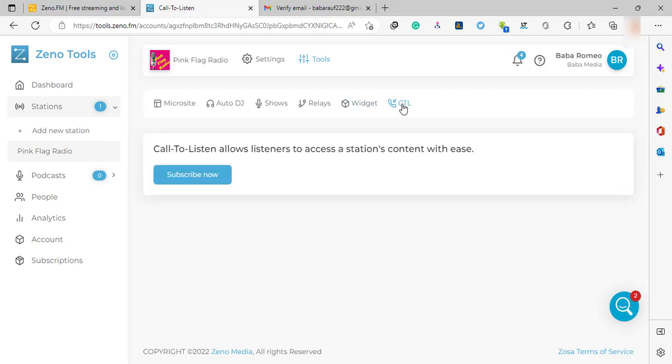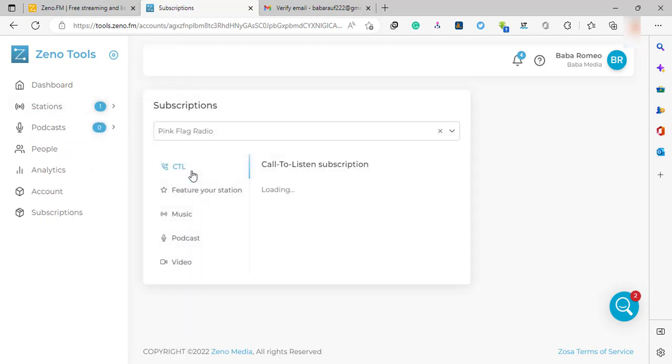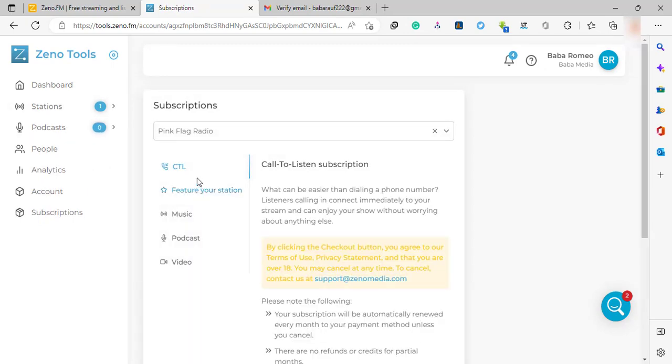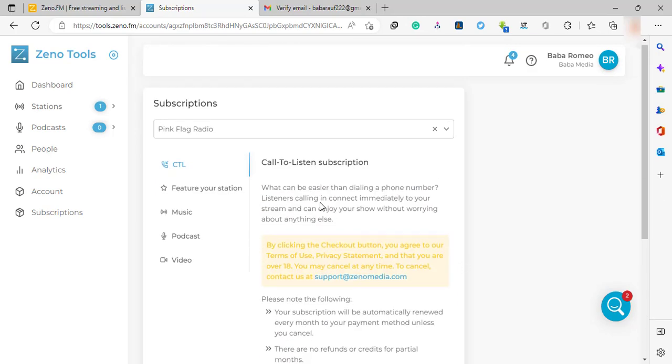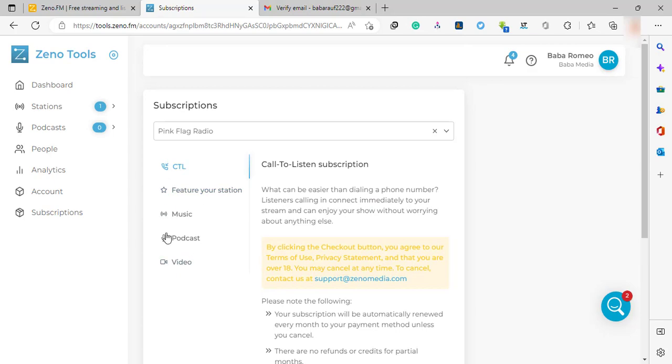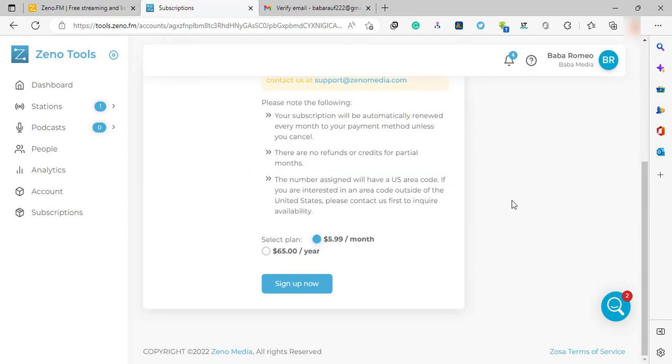So when you come to the last option here, which is call to listen, you have an option of putting in a number so that your listeners can call that number and just listen to your radio from their phone, just like that. You can do that by going to subscribe, and you set all the options you feel like setting over here, and after that you are good to go.